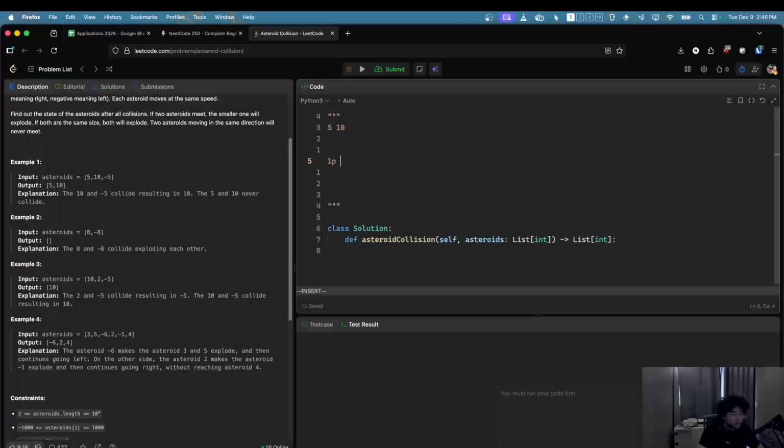So we just keep adding 10, then 2. Try adding -5. I think it will be left like this. Oh, never mind. I see. Keep going.